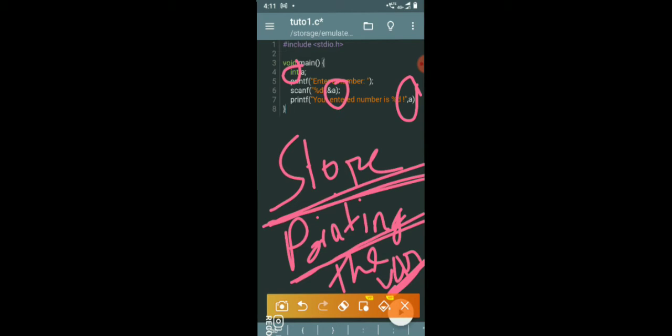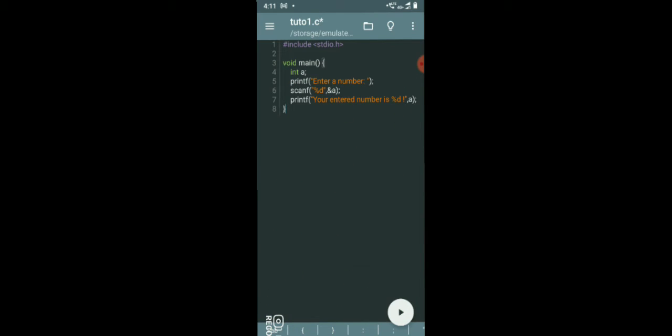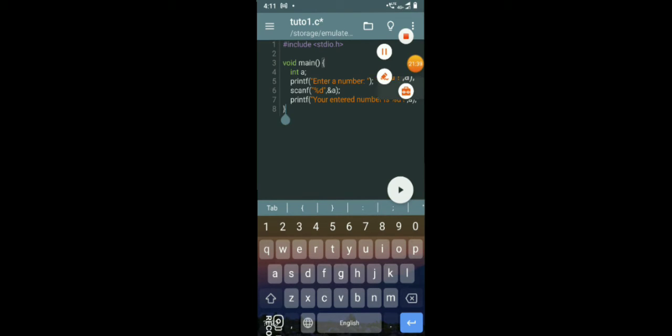Now ampersand a is for storing the variable, and simply a is written after the comma following %d. You don't write it right after %d, you write it at the end of the sentence, and you have to maintain the sequence. I'll tell you about the sequence in the next videos, so no need to worry about this. I'll explain it more perfectly in our forthcoming videos.